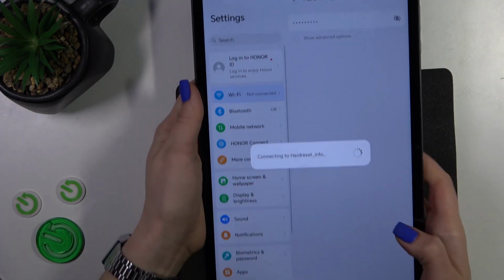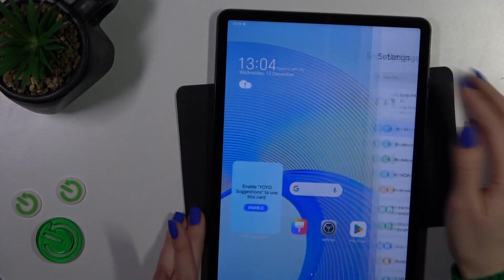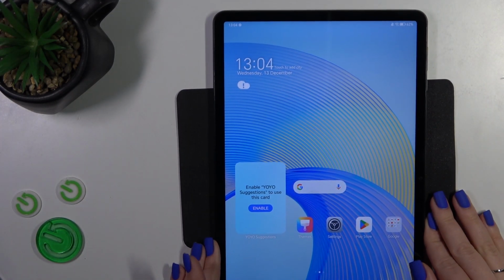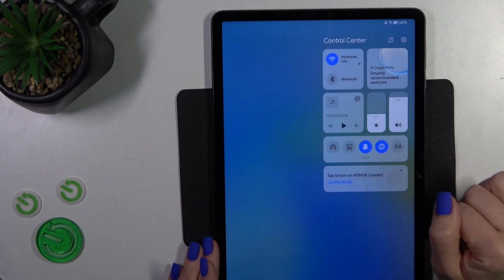We should tap Connect. Wait a second, and we can see that our device successfully connected to this network. And also we have one more way to do that.